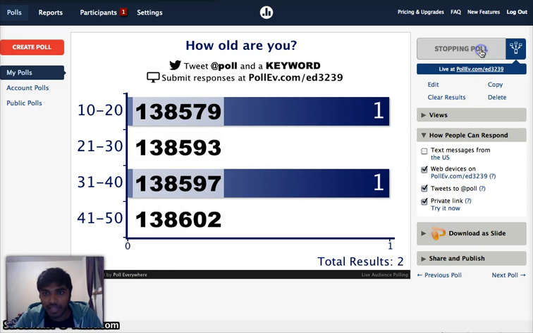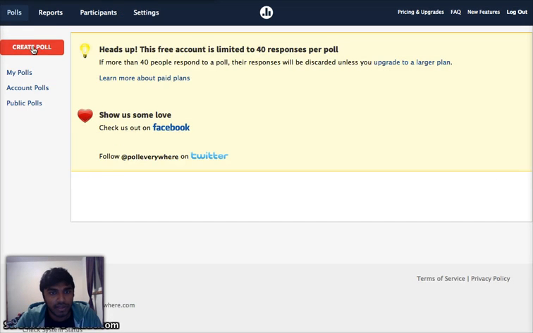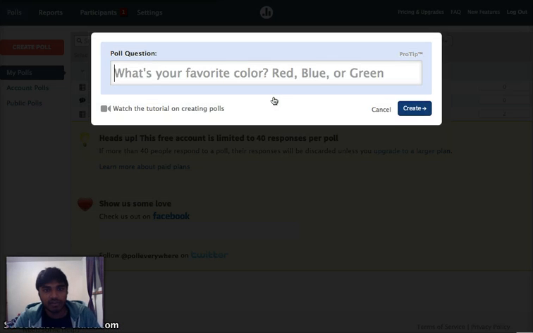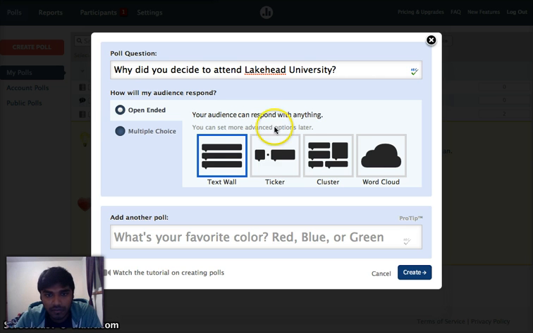Let's try and create a poll. So, create poll. What's our question going to be? Let's do, why did you decide to attend Lakehead University? Now, what I like best is the text wall because it's behind you and it can show up all the time. So it's open-ended, so they can respond with any kind of response they want. You can add a second poll, but we'll just stop at 1. So let's create.